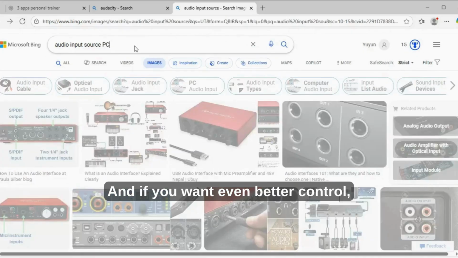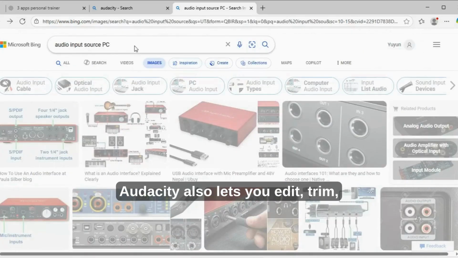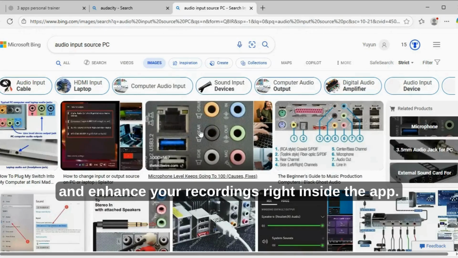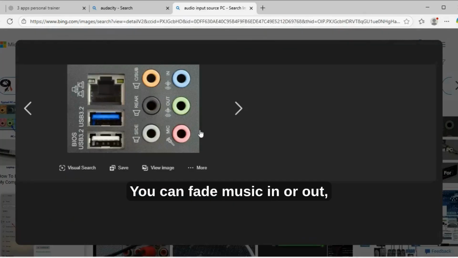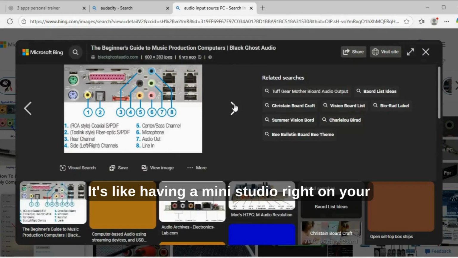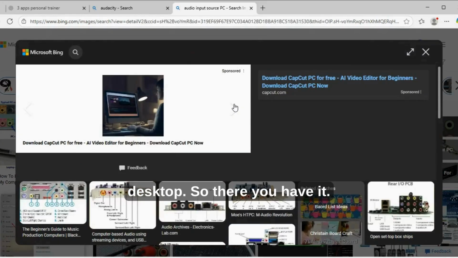And if you want even better control, Audacity also lets you edit, trim, and enhance your recordings right inside the app. You can fade music in or out, remove background noise, or normalize volume levels. It's like having a mini studio right on your desktop.